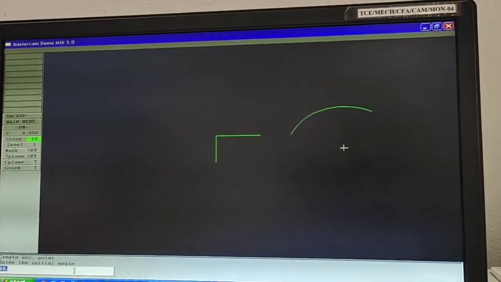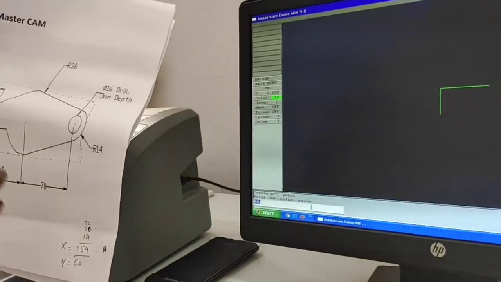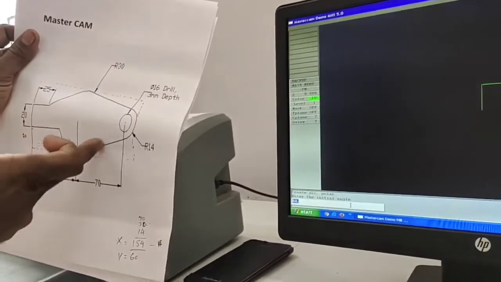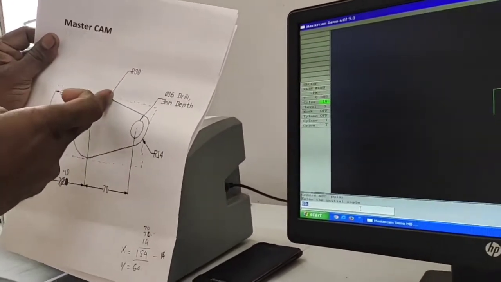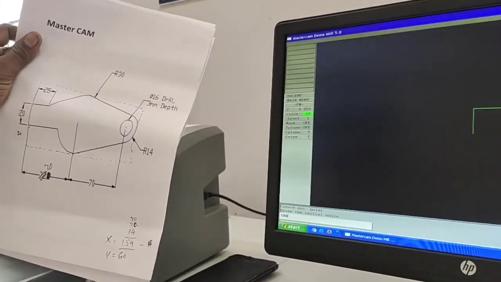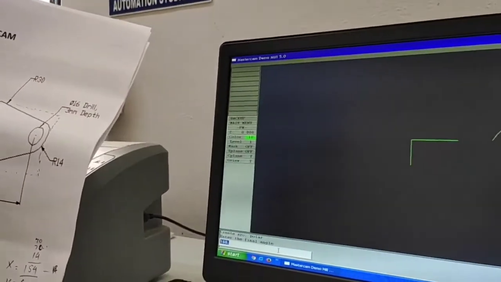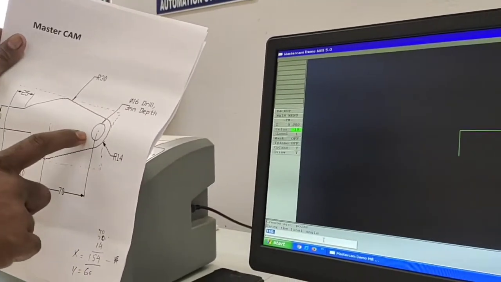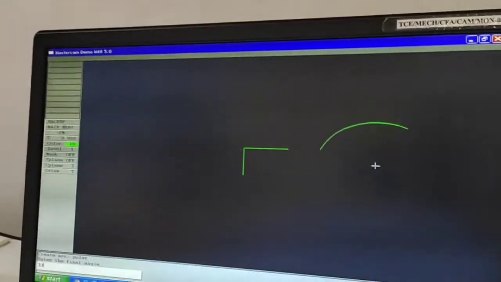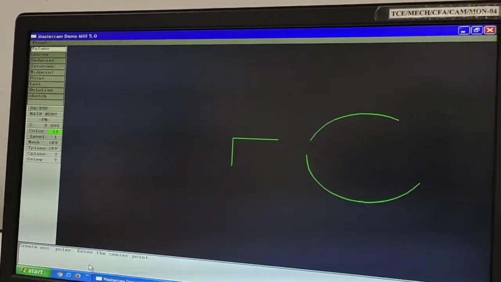Enter the initial angle. What is the initial angle? Here the arc starts from here to there. So 0, 90, 180. 180. What is the final? No need to enter up to 360, just enter 330, anything. So this is the arc.